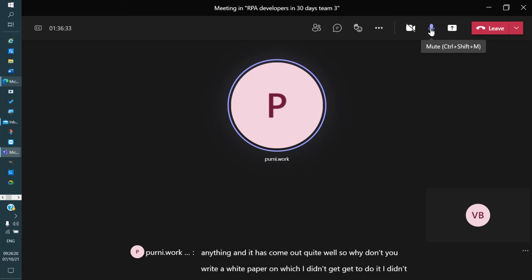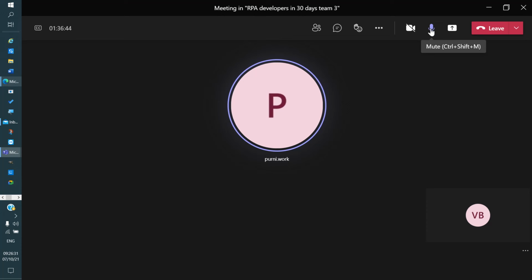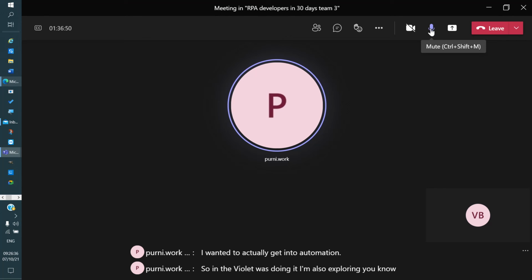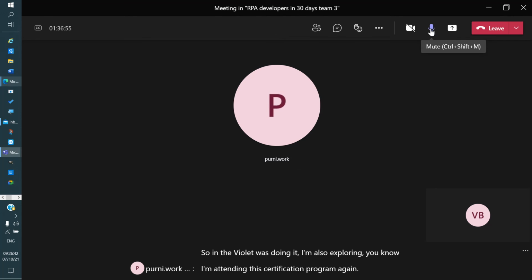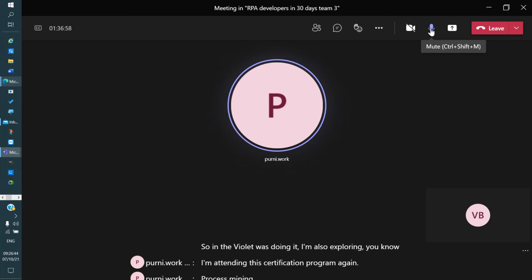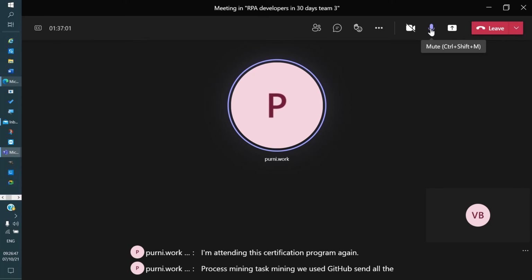I didn't get to do it. By that time, I got on a contractual basis with IBM for a project lead role, though I wanted to actually get into automation. While doing it, I'm also exploring and attending a certification program again. Process mining, task mining, we used GitHub and all the integrations that we do end to end at a cloud level. So I'm upskilling myself on that as well. And yes, I'm geared up now to enter the world of automation with all these things. So I'm looking for a career move here.